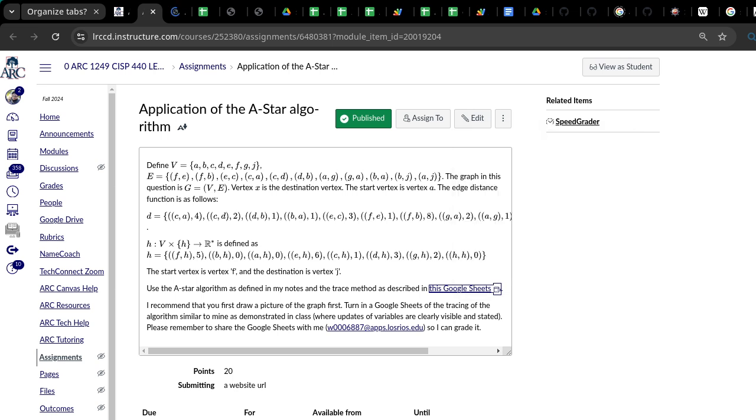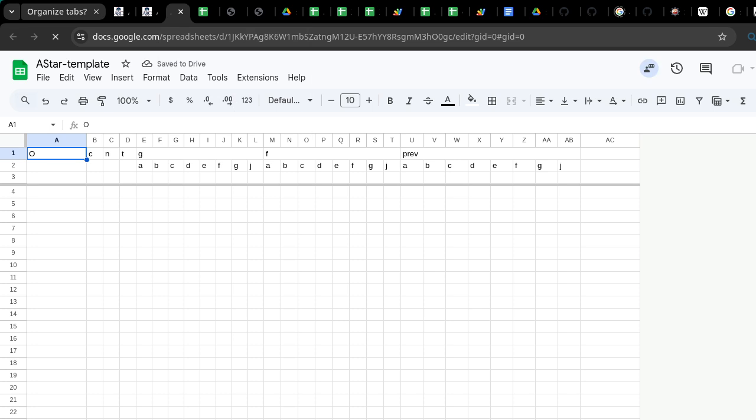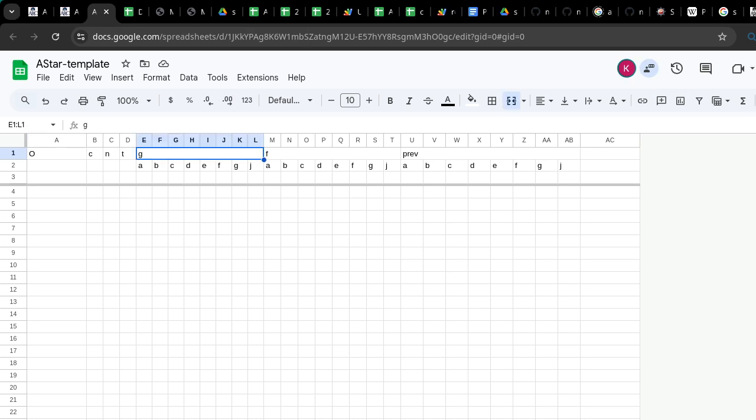Okay, so if you open it up, it looks a little different because this time you have the G and the F and also the previous. And we also have A, B, C, D, E, F, G, and J. So there's one additional element. The graph is basically the same as Dijkstra's algorithm.